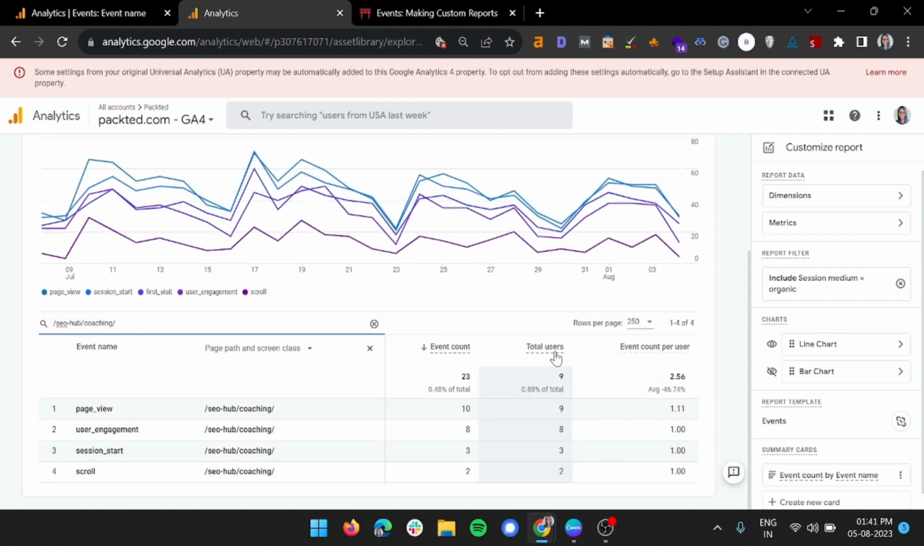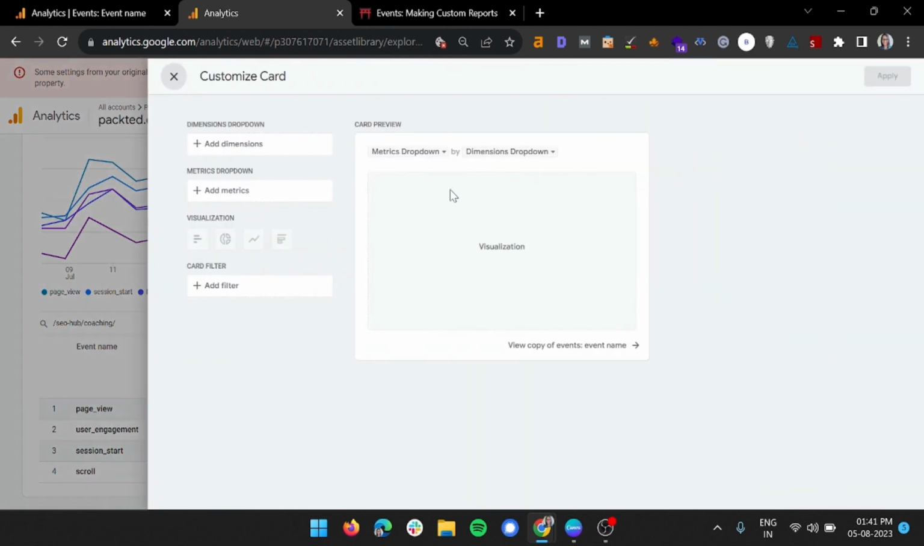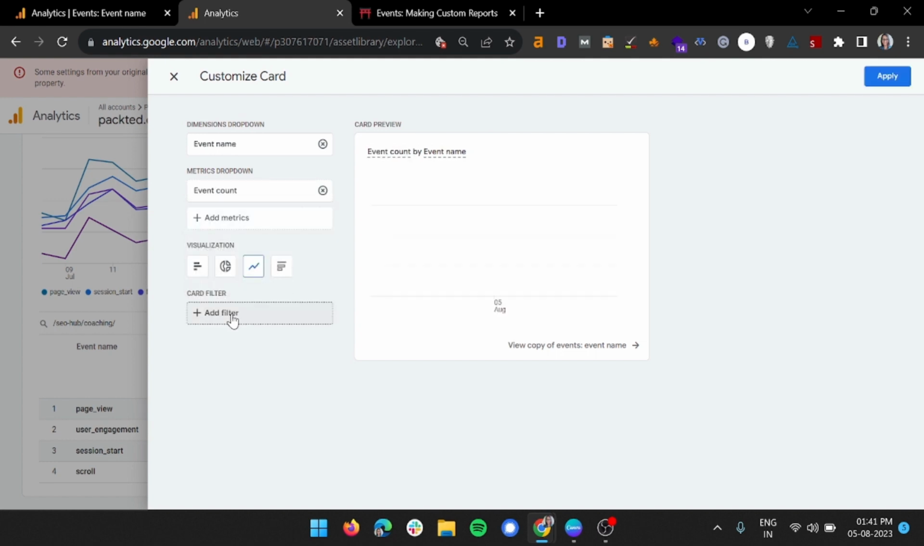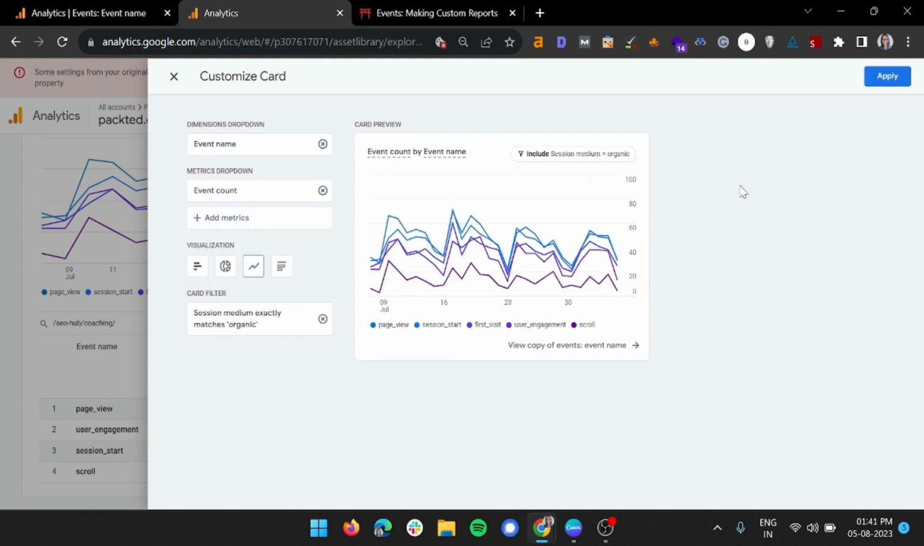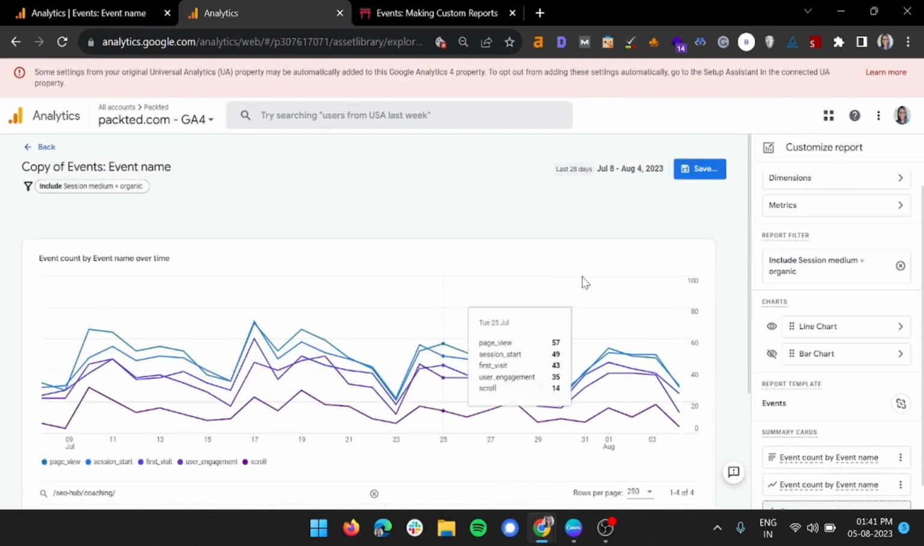Now that we have done this, we can also go ahead and make a summary card out of it. Select the dimension, select the metric, add our visualization and add our current filter. This will give us the data, and we can just hit apply. So this is the first example. Now let's move on to the second example.